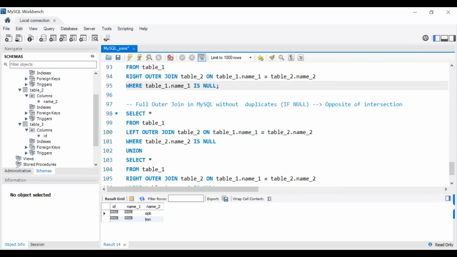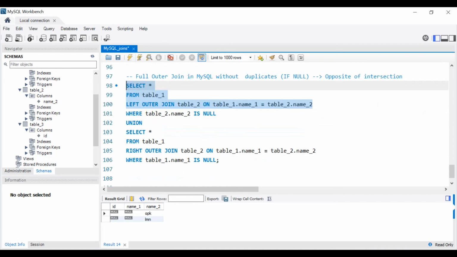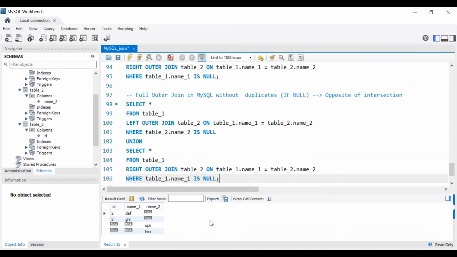Same thing for the full outer join in MySQL without duplicates, if null, the opposite of intersection, which means that in the first case we created the left outer join union right outer join to create the full outer join. Here we do the same thing, but we display only the null values, okay? So the rows that do not have a match in each table. So the first two rows in here correspond to the left outer join with null values, and the last two rows are about the values in the second table that do not have a match in the first table.